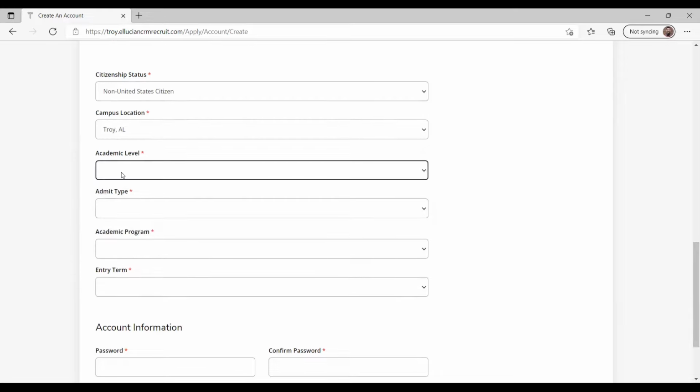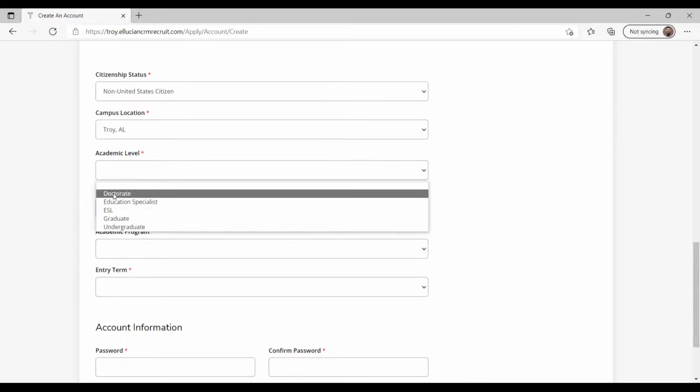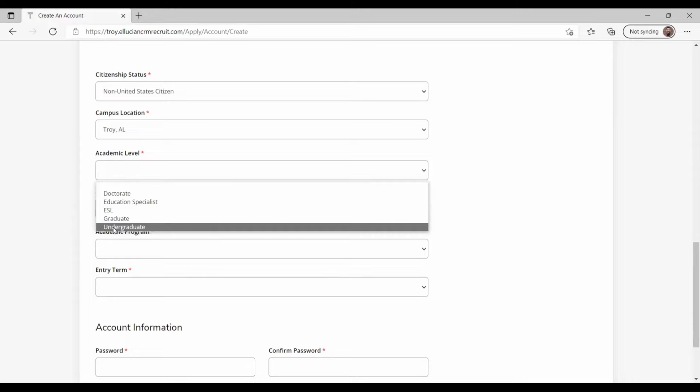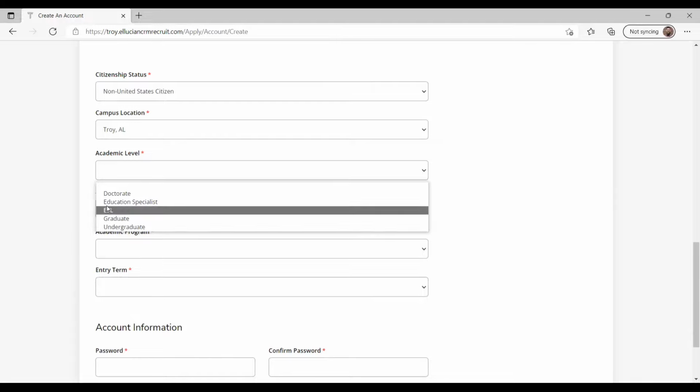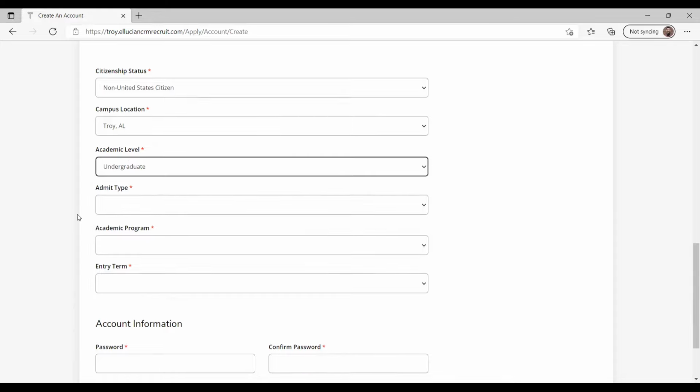So go ahead and enter your academic level. If you're coming in straight from high school, that would be undergraduate. If you have any bachelor's degrees or maybe a master's degree, that would be graduate. And if you're applying for a doctoral level, that would be doctorate. If you're coming just for ESL, English as a second language, please put ESL. So we're going to apply as an undergraduate student, but please put your preference.